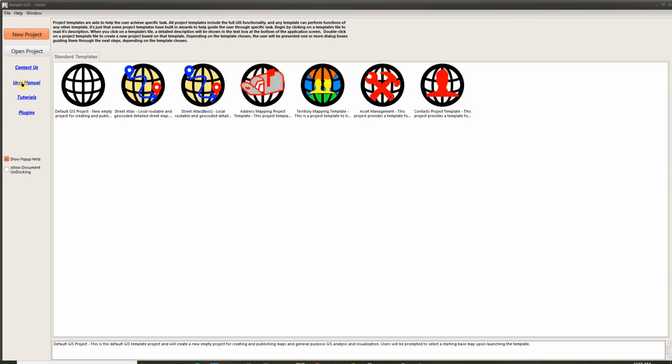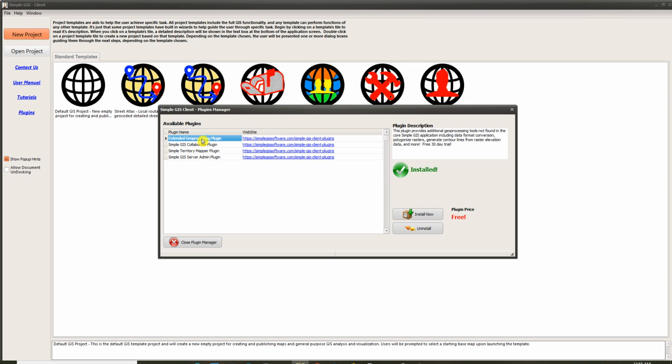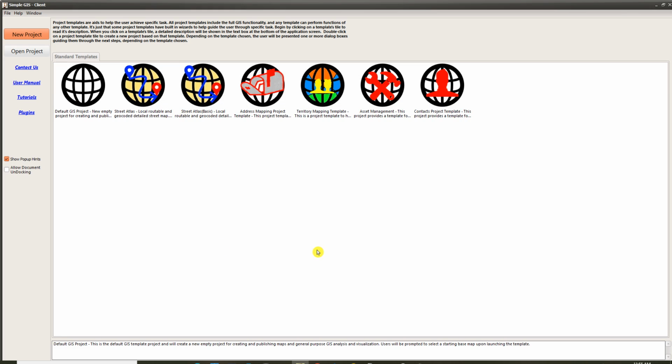But briefly, I want to show you the plugins link located along the left hand panel. If I click on that, it's this very first plugin listed called the Extended Geoprocessing plugin. So if you haven't installed this plugin, you can simply click on it and click the Install Now button to install the plugin into your Simple GIS Client application. So I'm going to close this for now.